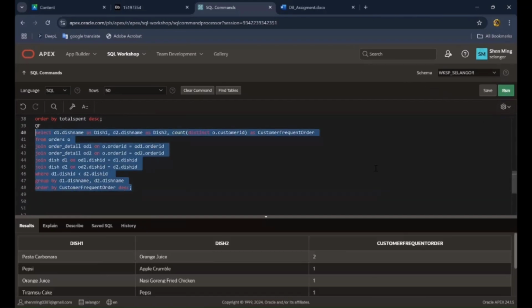So this result is showing the combo meals with the frequency of customer orders, and using D1 dish ID smaller than D2 dish ID to avoid overlapping results. That's all of my part.